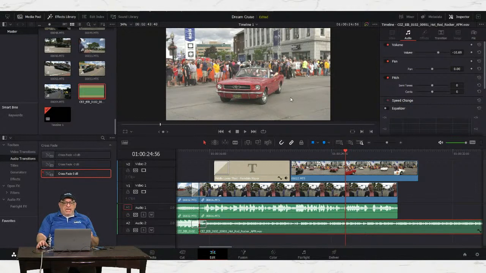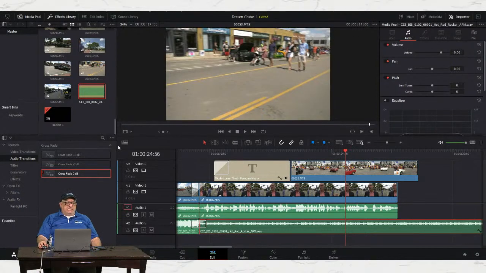If you're happy with it and you're ready to share it with the world, basically what you need to do is export.